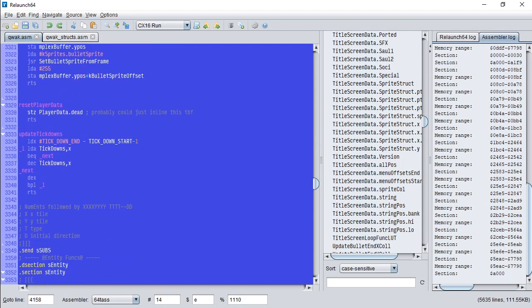Tick downs. What I like to do in my engines is I just have a bunch of counters. You'll always have counters for things, and I just group them together into a single struct or section. And this just automatically goes through and counts them all down to 0 for me. And that way if I need a new timer, I just add it to that section and forget about it. This just handles it for me.